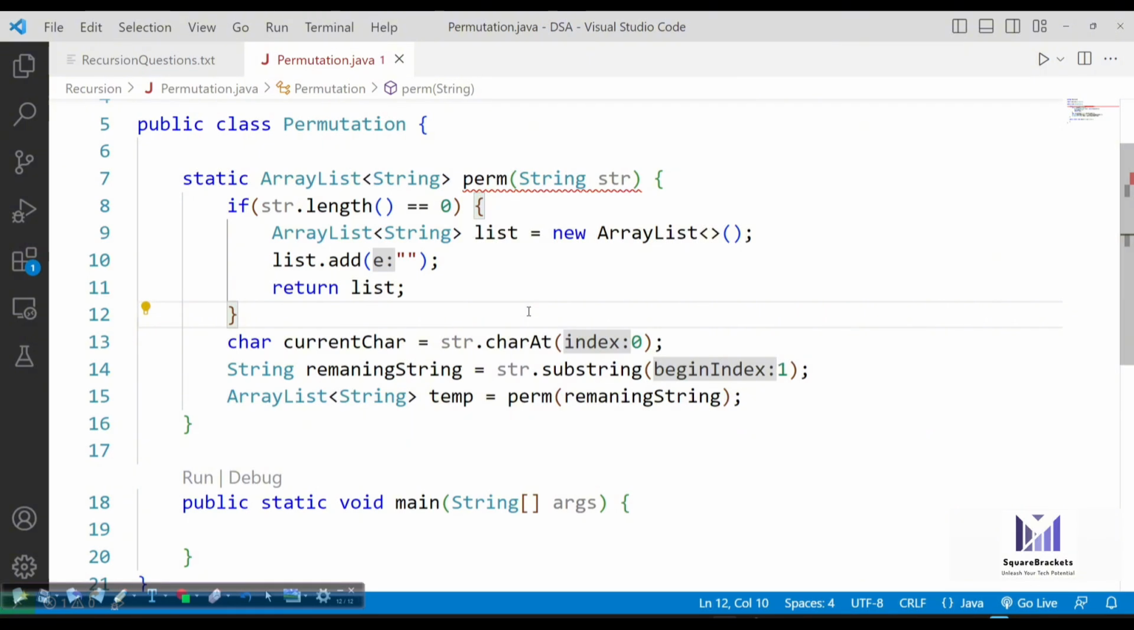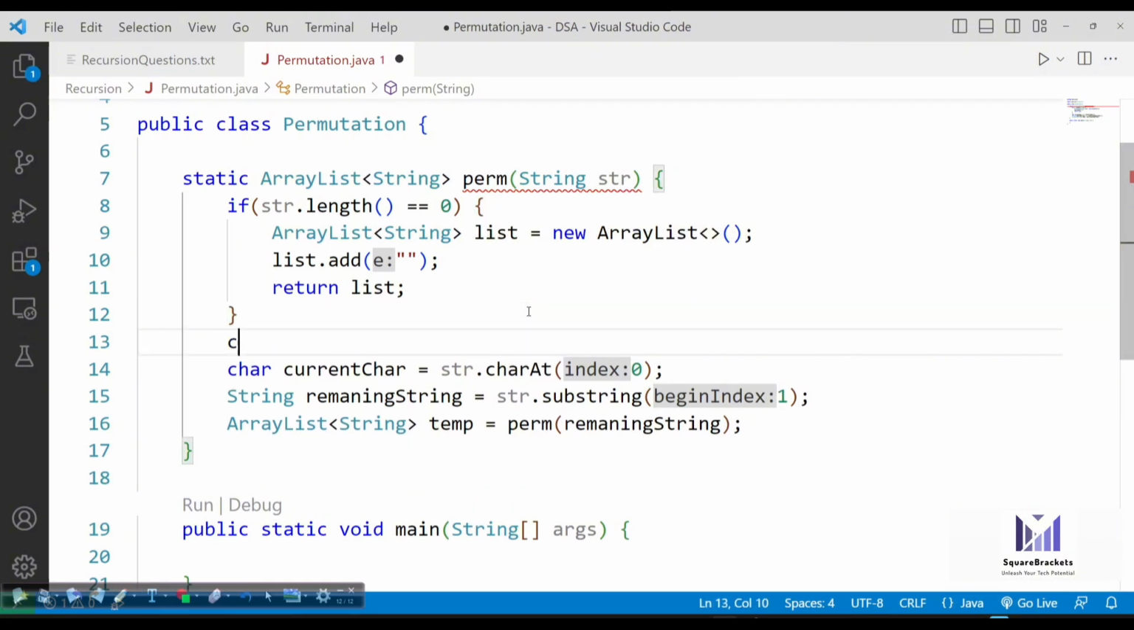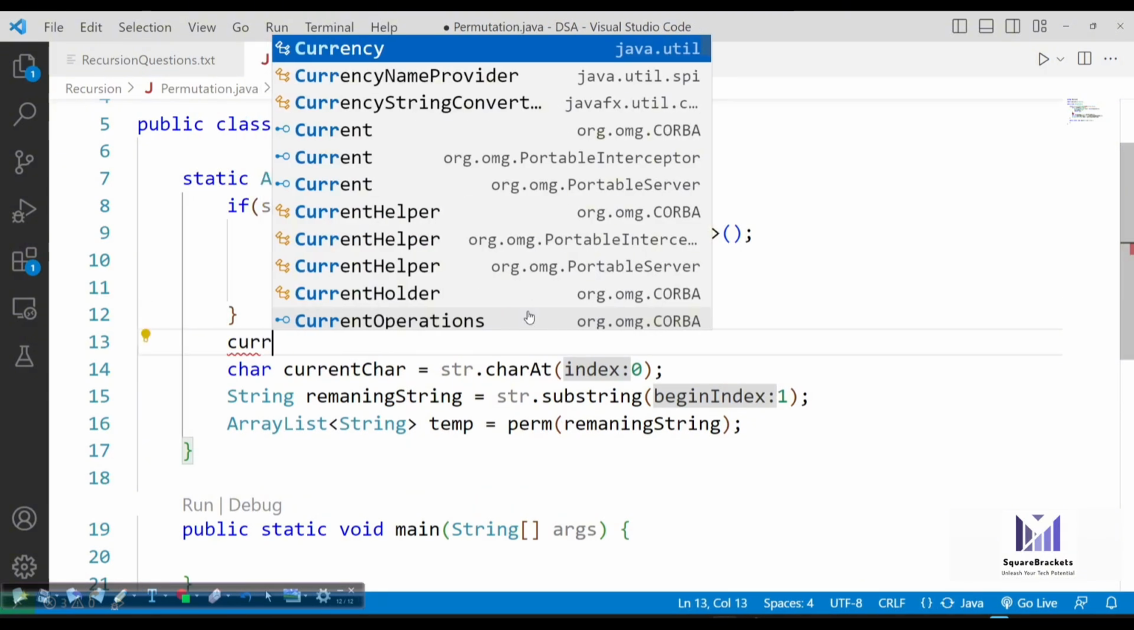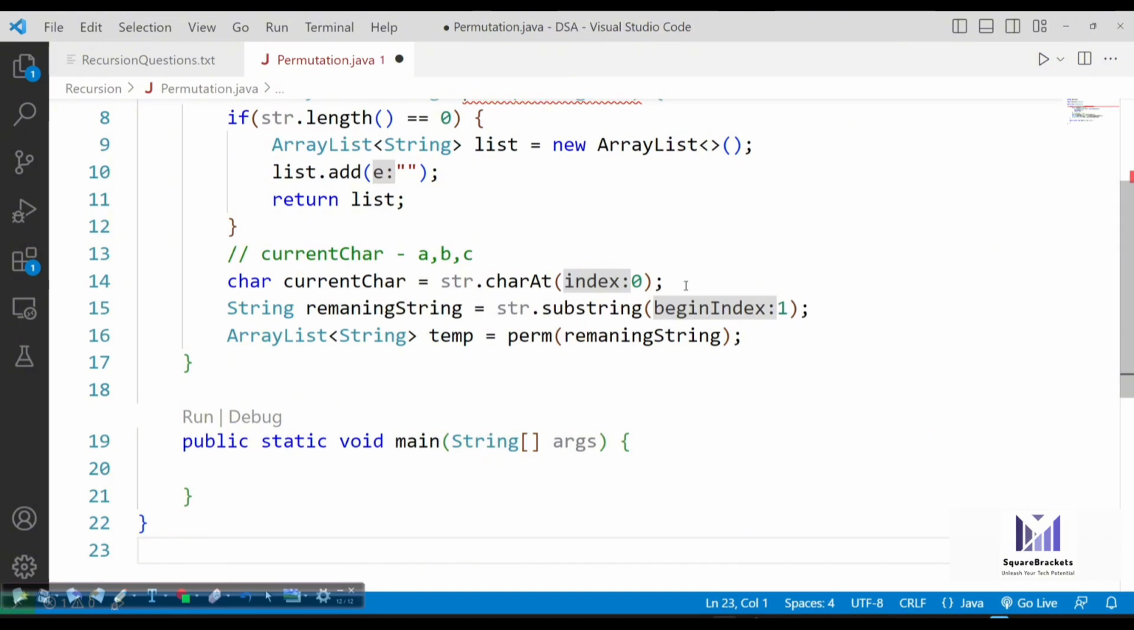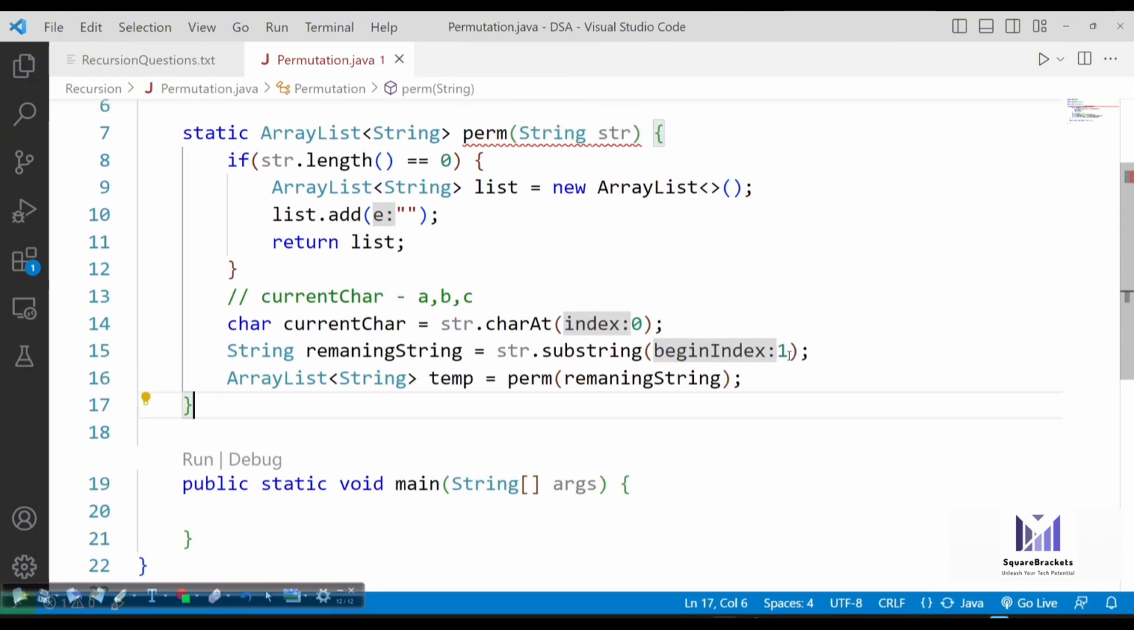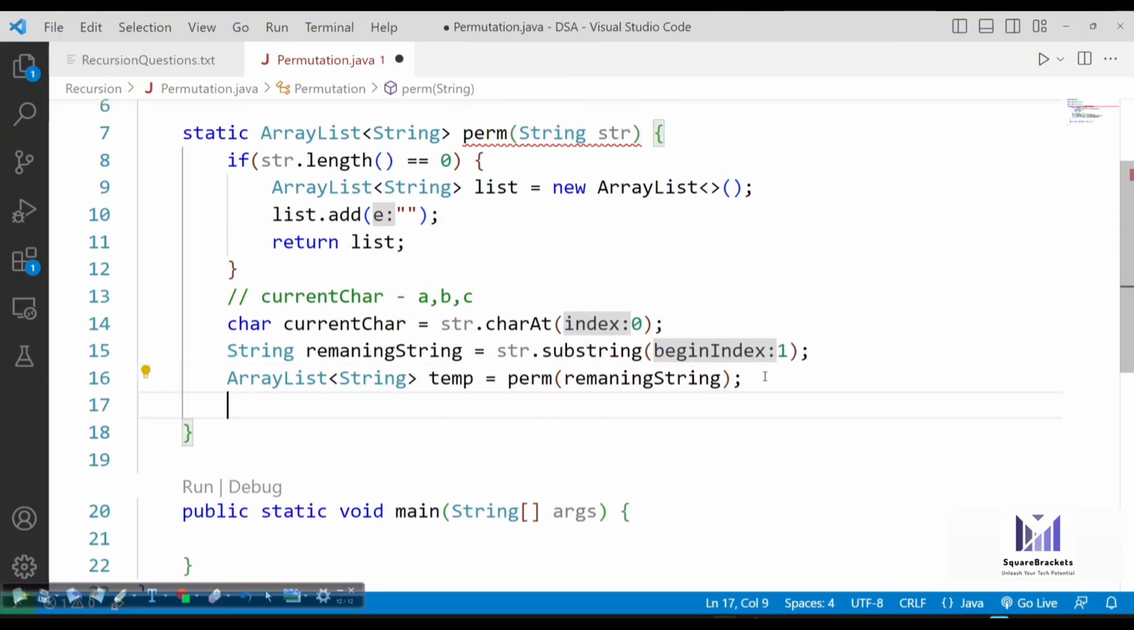So you have characters one by one. If I pass ABC, the current character will become, first it will store A, then B, and then C. So this is the first part of our program. The first part is similar to the previous one. Now, after storing characters one by one, you know that the remaining string will contain B, C, and then C. This is how it is going to contain.